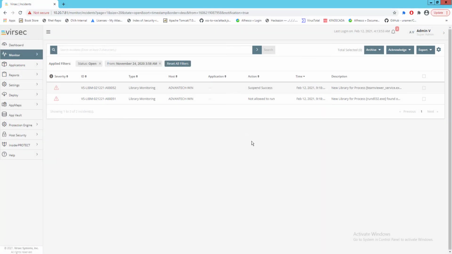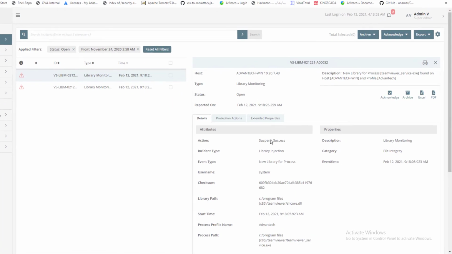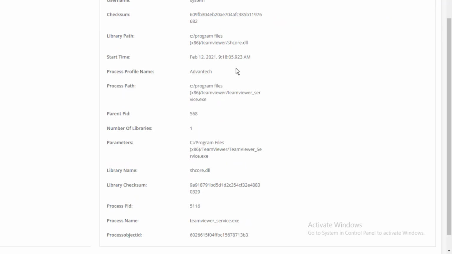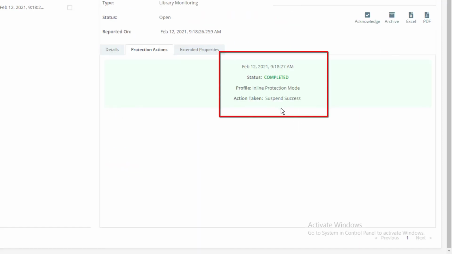Back on the Virsec console, let's look at the incident. Here you can see we have detected the attempted DLL injection and captured detailed forensics on the incident. You can also see that we have taken an automatic protection action to suspend the process. This is where Virsec offers critical protection.